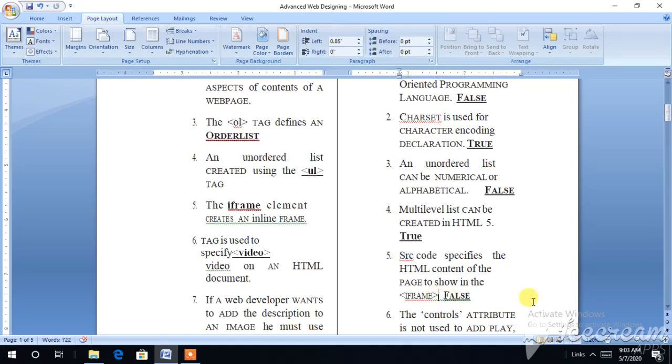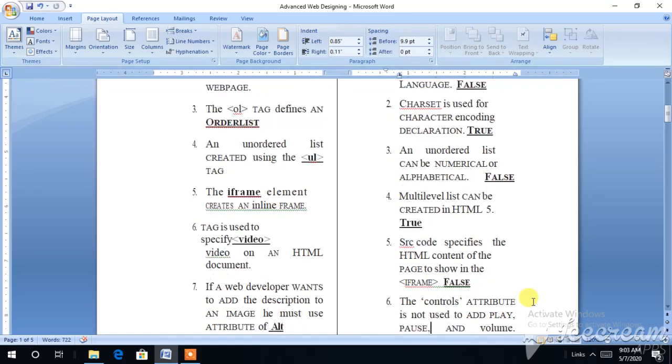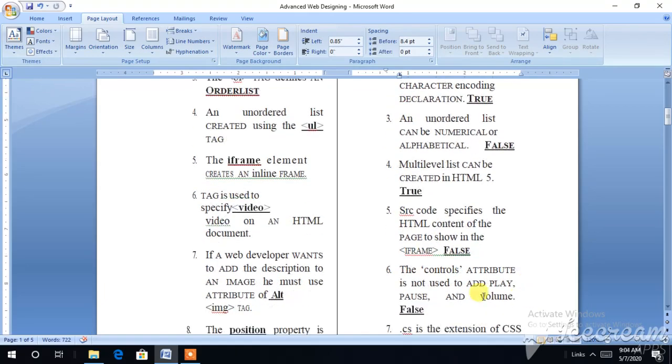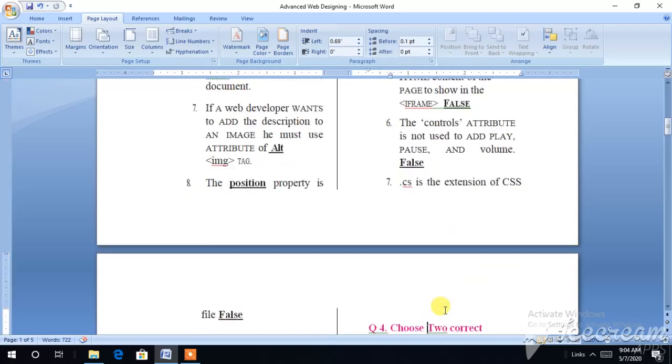Next: the controls attribute is not applied to audio. Sorry, it is applied, we use controls so that the user can move through the audio or video, and the answer will be false because the statement is wrong. Next, seventh question: .css is the extension of CSS. No, it has the extension .css, so it is false.